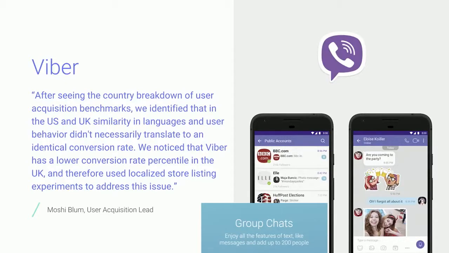Once we launched peer benchmarks, Viber could finally see what good is. And they knew what goals to set themselves to reach for their install conversion. Using this report, Viber were able to identify countries that were below the peer benchmark. One such example was the UK and the US.